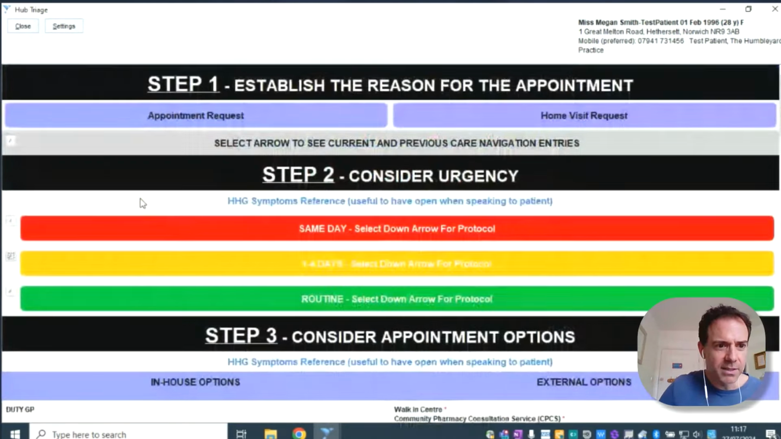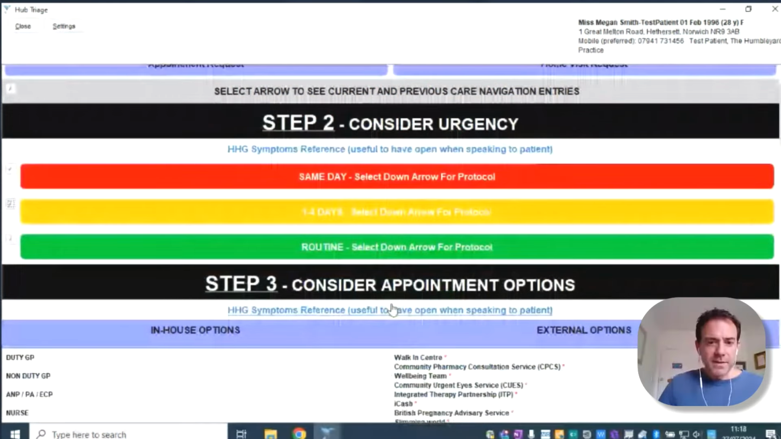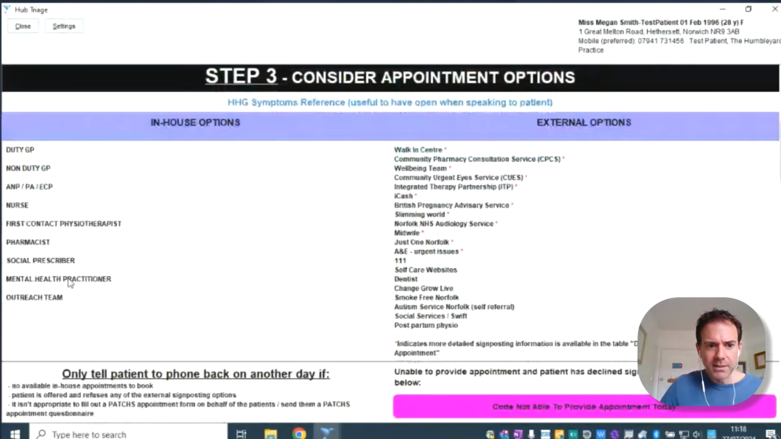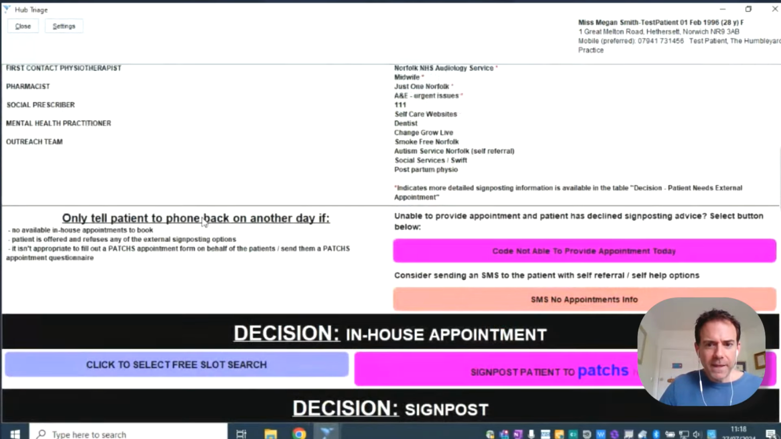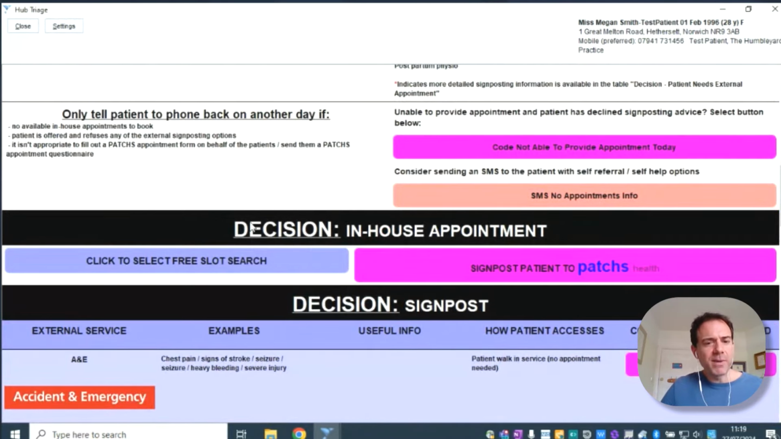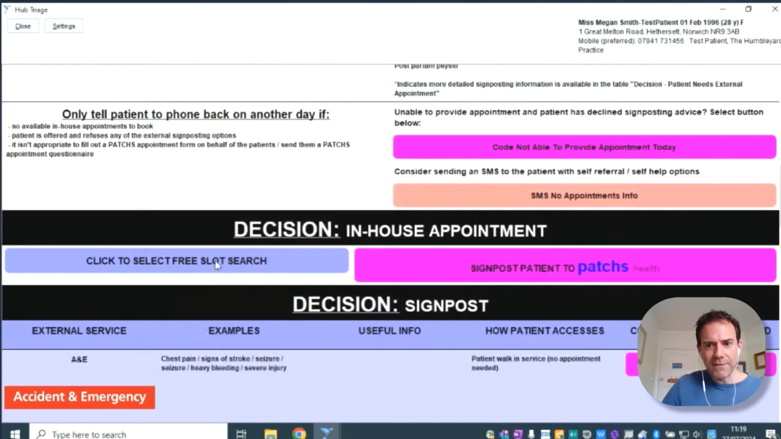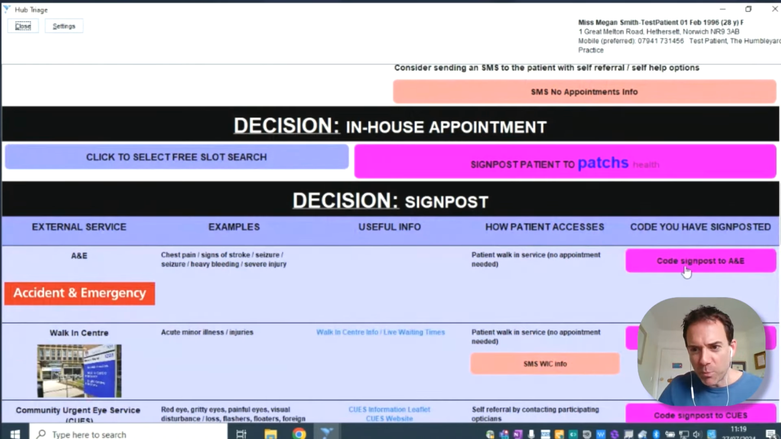So again, it's collapsible. And the next step is considering the appointment options, whether we're looking at an in-house appointment option or an external option. These are just lists which don't do anything, but it's just a prompting list there. If the decision is that that patient does need an in-house appointment, then you can link directly to the free slot search. If actually we want them to go through our online system, there's a signposting option here. I'll demo this in a second with these purple buttons.